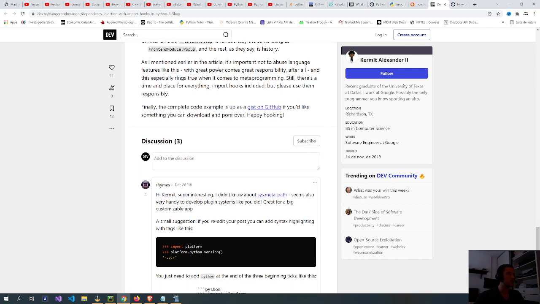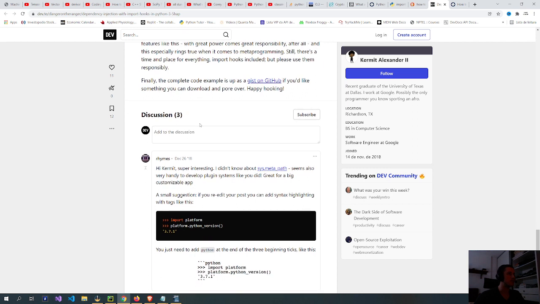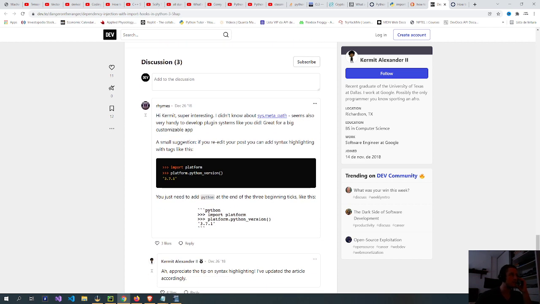As I mentioned earlier in the article, it's important not to abuse language features like this. With great power comes great responsibility, and this especially rings true when it comes to metaprogramming. Still, there's a time and place for everything, import hooks included, but please use them responsibly. Finally, the complete code example is... yeah, I'm not sure.